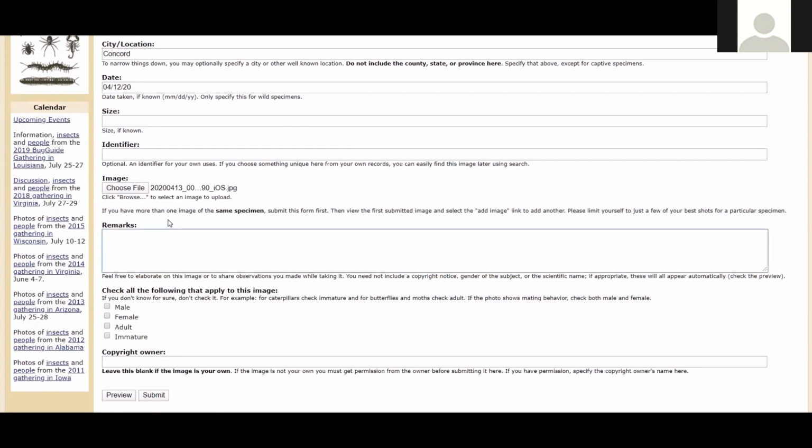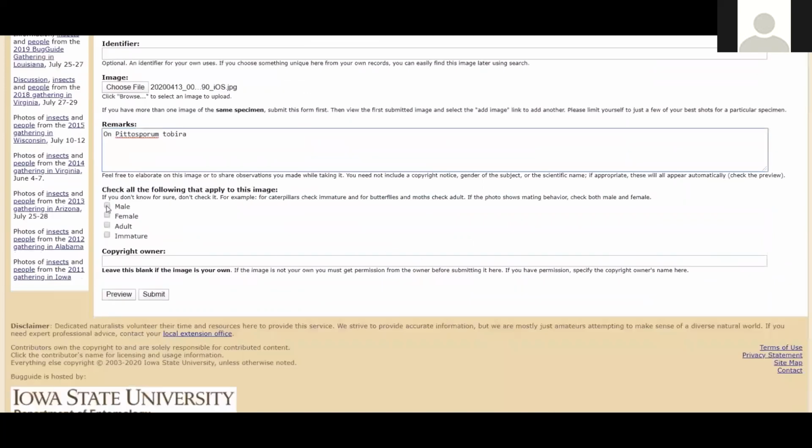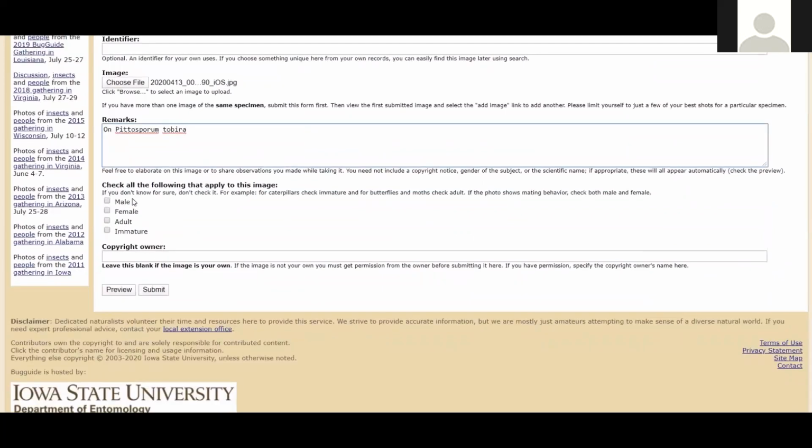If you have any notes, you can add them to the remarks box. In this case, I know that the bee that I saw was on a specific plant, so I'm going to make a note of that. I don't know whether the insect is a male, female, adult, or if it's immature. I have a hunch that it's an adult, but since I don't know for sure, I'm not going to check it. You leave this blank if the image is your own, and then you hit Submit.